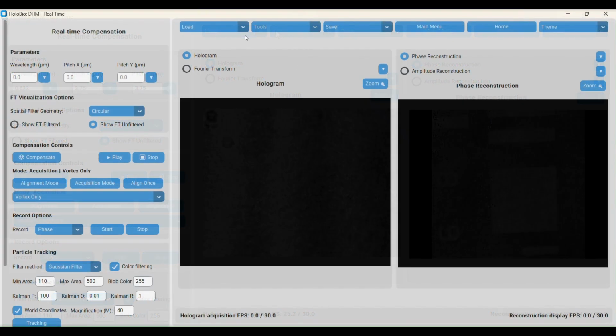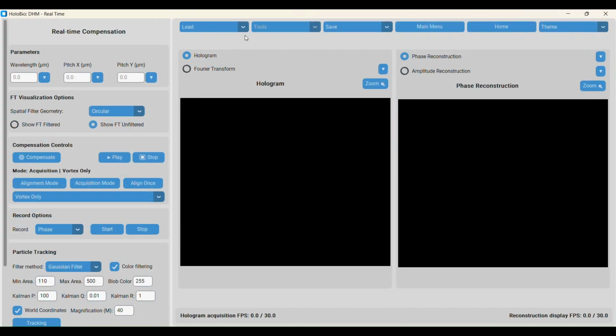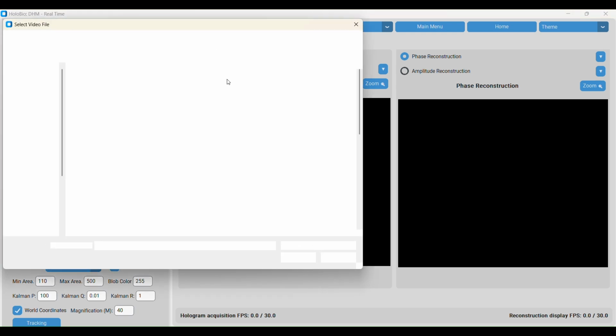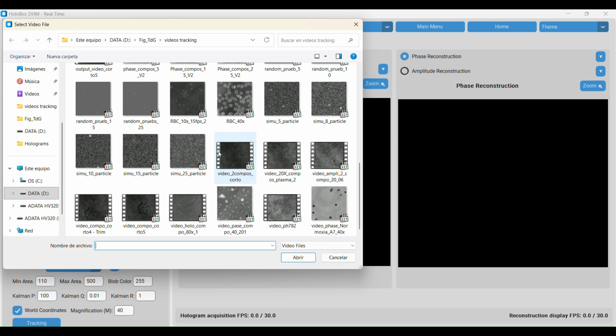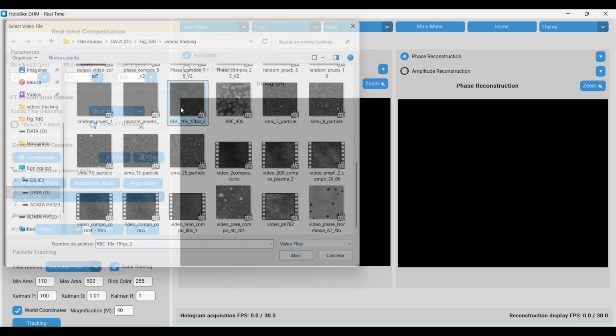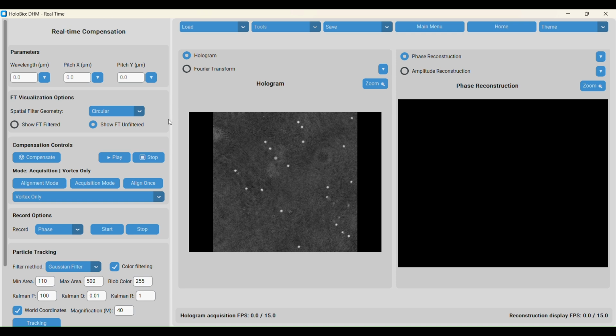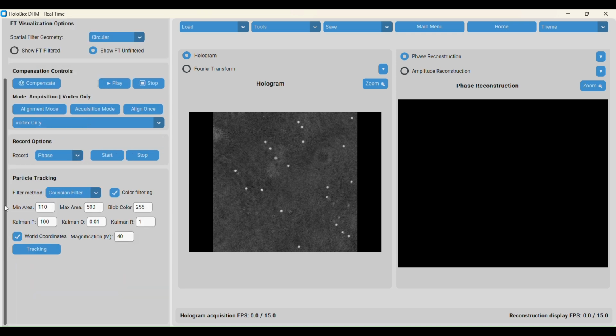For the second part of this tutorial, we're going to explore how the particle tracking section of the interface works. First, we start by loading a video. This will be the sample where we want to track the particles or the objects of interest. Next, we select the type of filter to apply. There are two options available, Gaussian filter and bilateral filter.